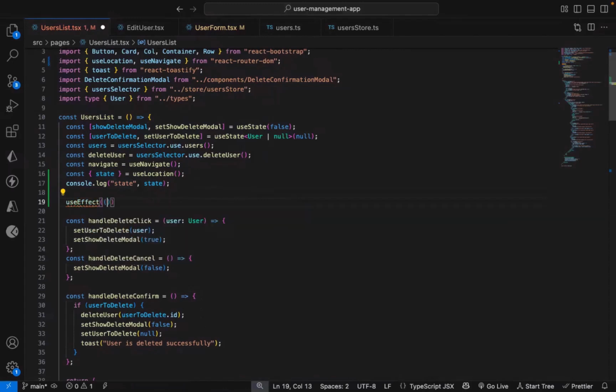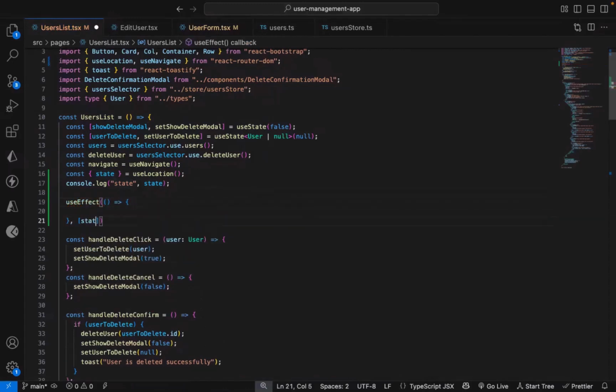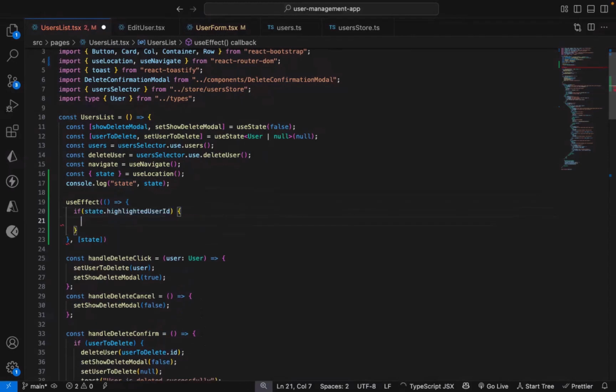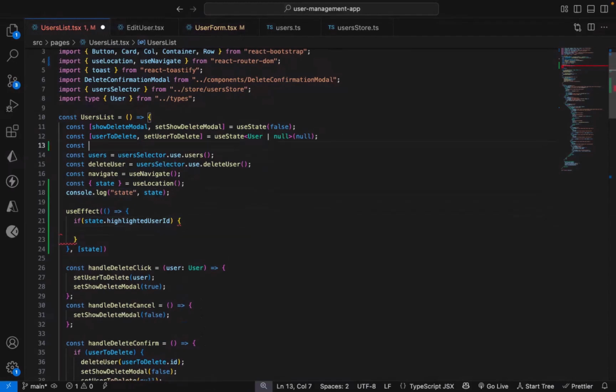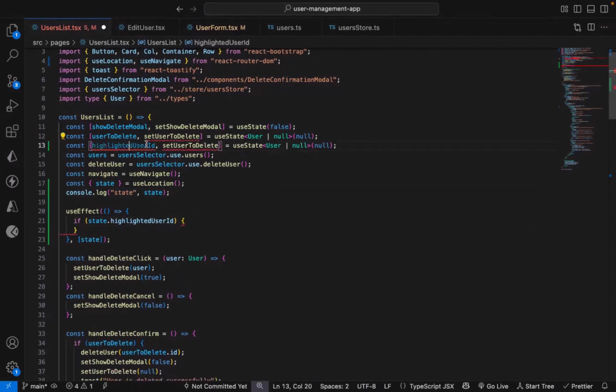So let's add useEffect, and you will understand better. Whenever state.highlightedUserId changes, or if there is state, let's add state here, and here we can check if state.highlightedUserId exists, then we want to do something. What we want to do is set the highlighted user. Instead of userId, I'll just say id, and this will be that user ID. The user ID is of type string, or it can be undefined.